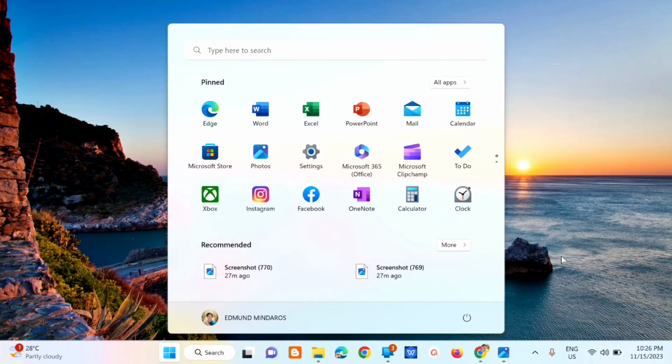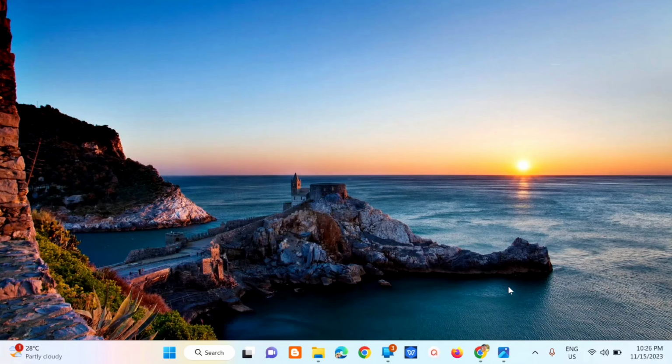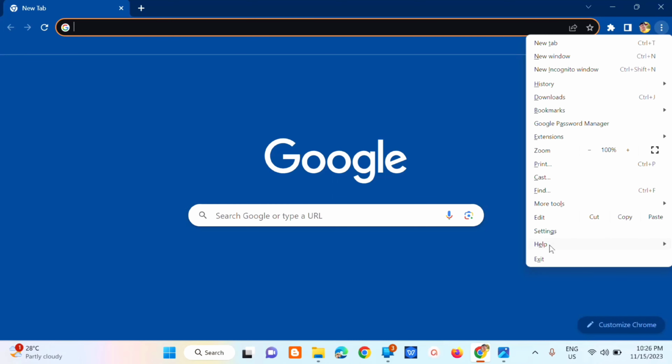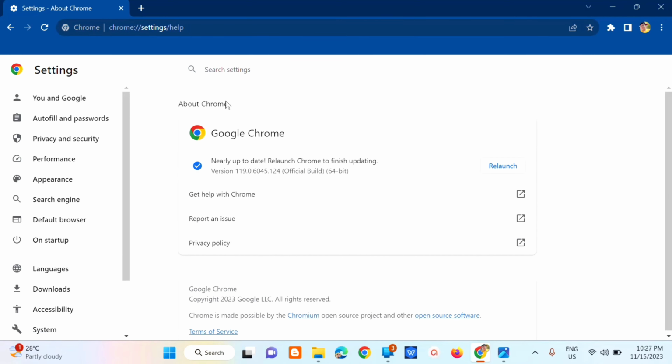After restart, and then back tayo dito sa Google Chrome web browser natin. And then click mo lang tong tatlong dot dito sa upper right side. And then check mo lang tong help. And then click mo lang tong about Google Chrome. And then ito na siya mga kaibigan.